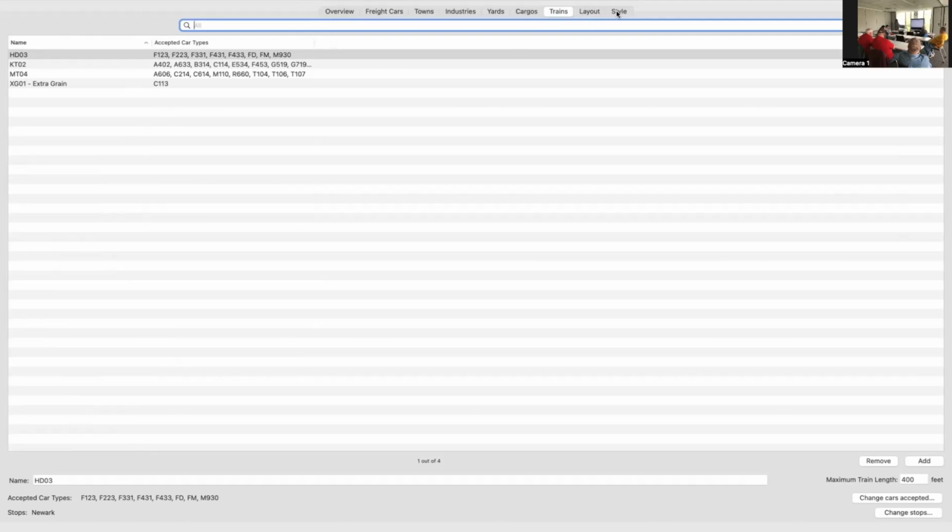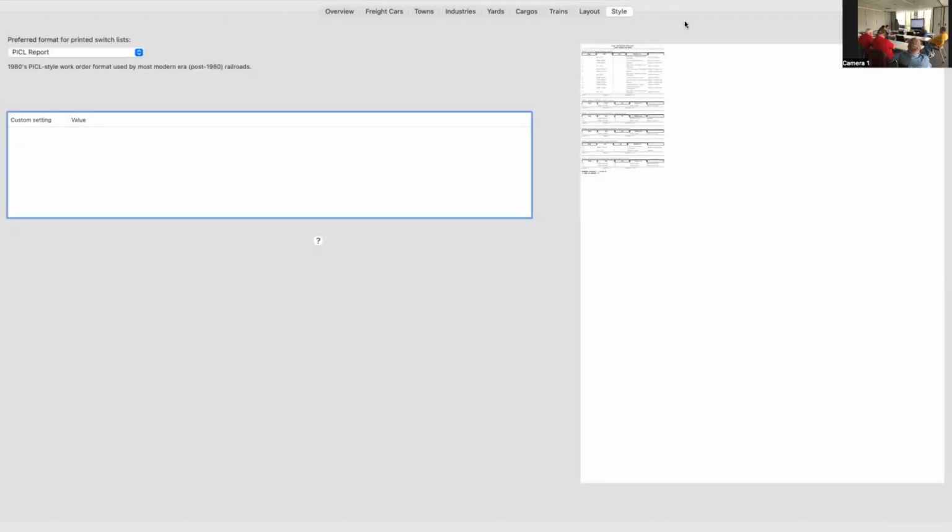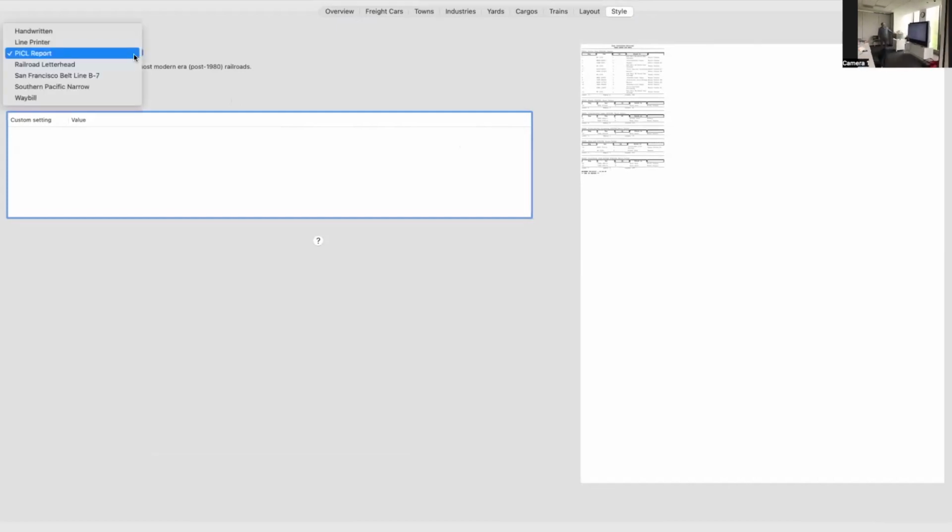As an aside, I'll show you that. When you go to print your reports, which I'll show you in a minute, your switch lists, it gives you a couple of different options depending on the type of era. I use the PICL report, which looks like a modern switch list, but you can do it on railroad letterhead, San Francisco Beltline, or Southern Pacific narrow gauge, or a waybill. So it'll create a waybill for you for your train.